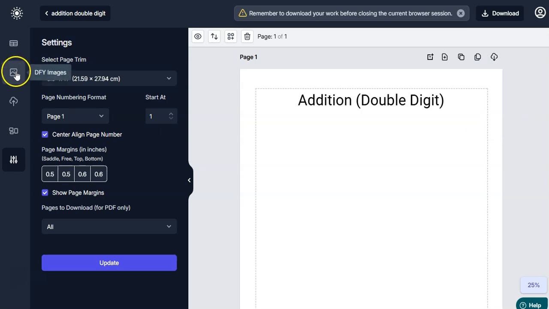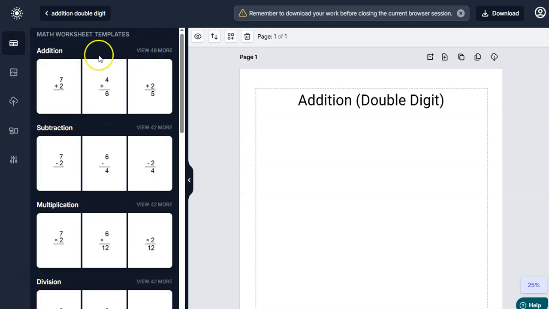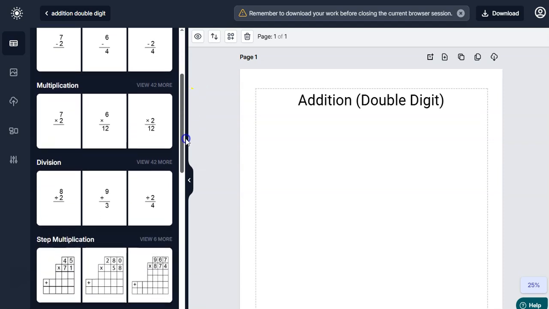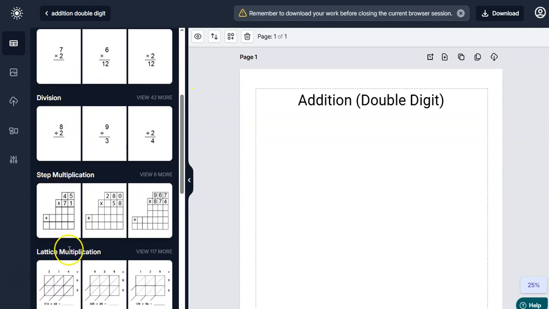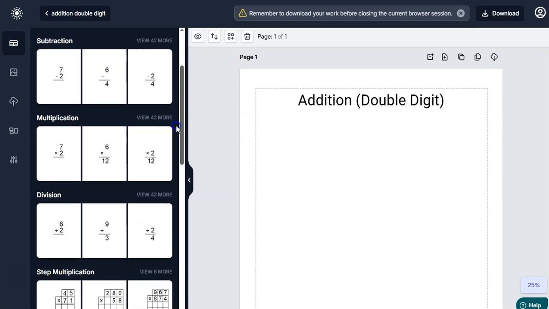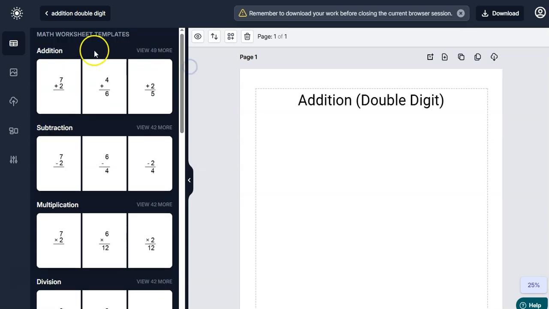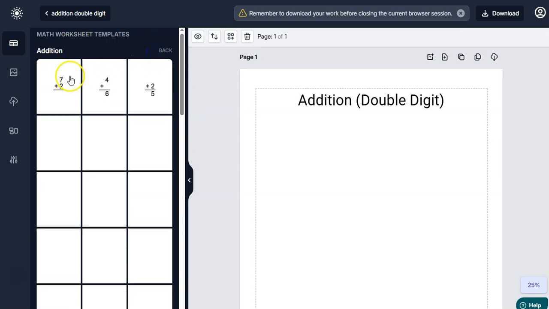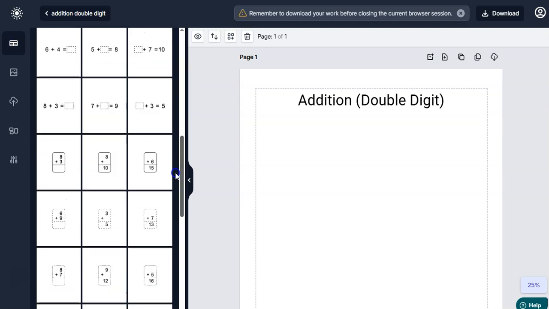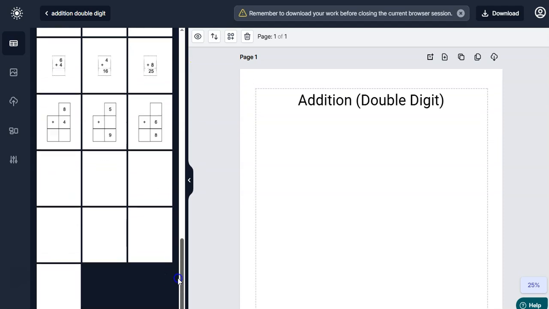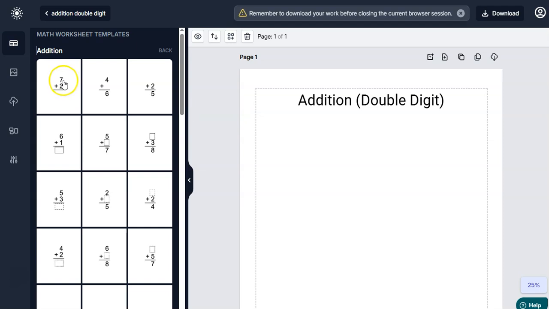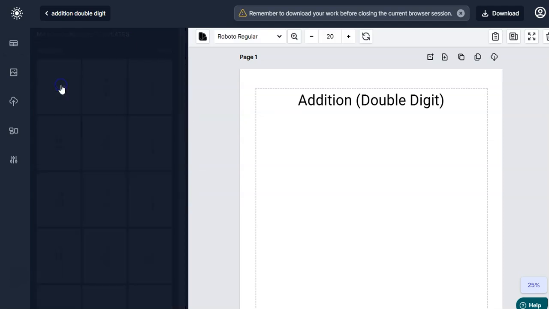Next we can go to the math worksheet templates, and this is the addition templates. It also has subtraction, multiplication, division, step multiplication, and lattice multiplication. These are the pro features. In the front end version you will have the basics like addition, subtraction, multiplication, and division. So I'm going to create the addition. View all, and I have multiple options. The look and feel of the worksheets would be different based on the template. I'm going with the very first one, that is very basic and very simple.